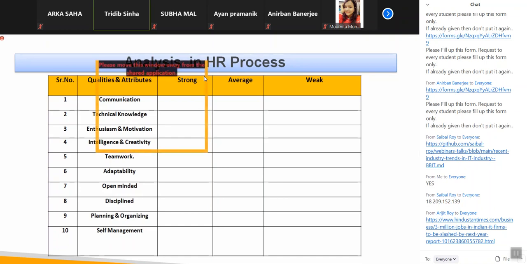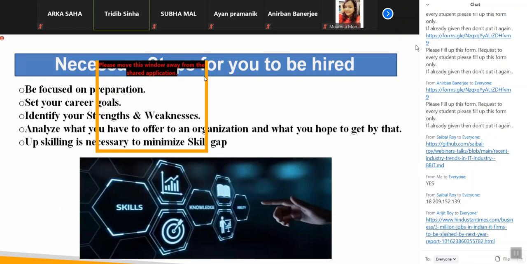Okay, students. Next. So, necessary steps to be hired. First of all, be focused on your preparation. Be focused on your preparation. Next is set your career goals. And the other part is identify your strengths and weaknesses. Very important. And another part is analyze what you have to offer to an organization, and what you would hope to get from it.